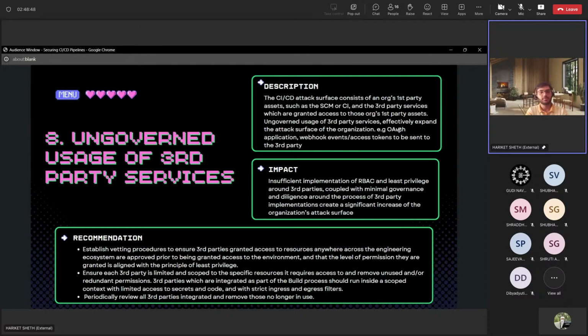So such things can happen. You don't want that third party to show ads on your website because it's your product, your application. So if you don't control the access of third party services, then it will be very fatal for your application, your product, whatever you are doing.